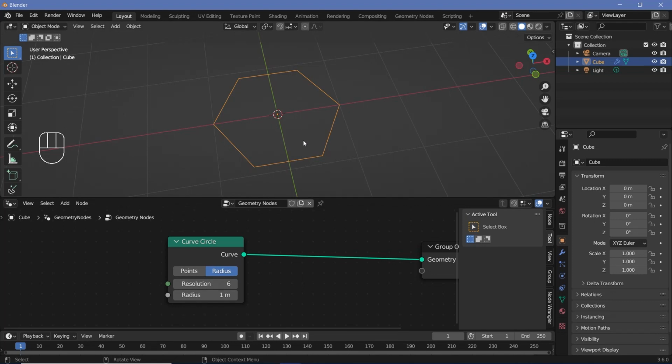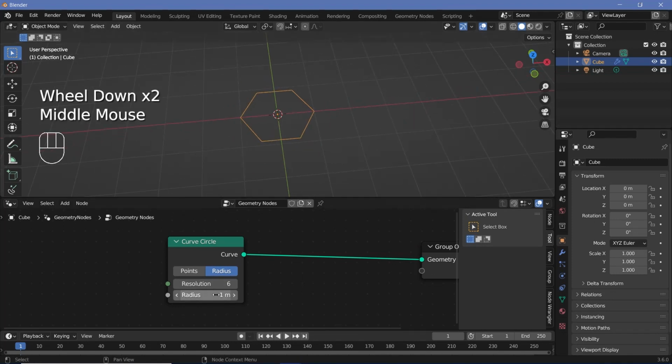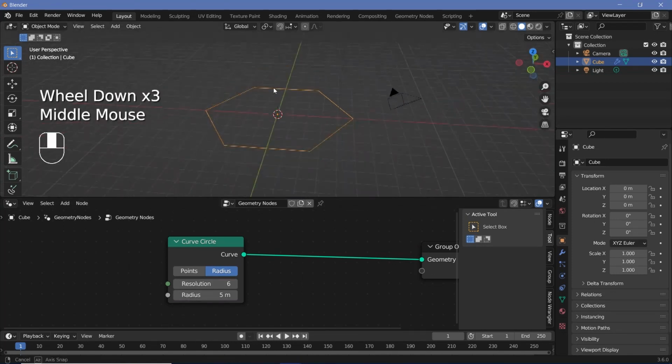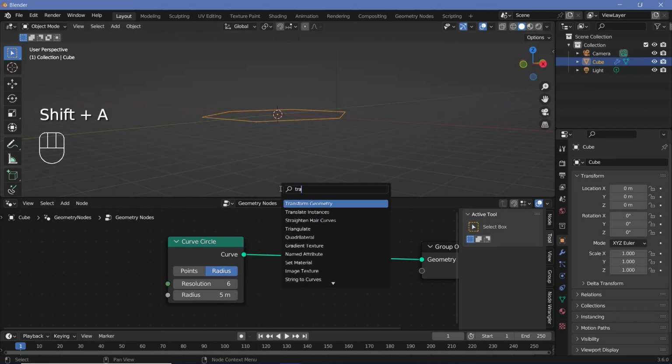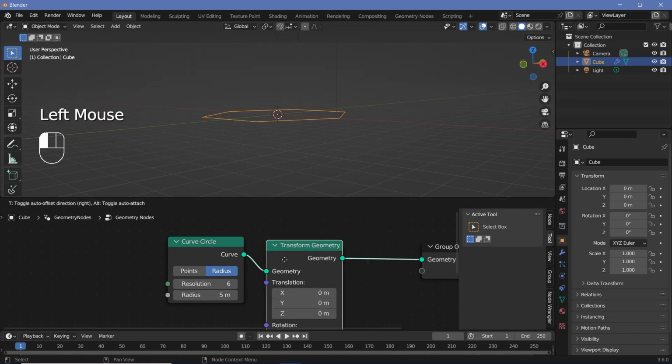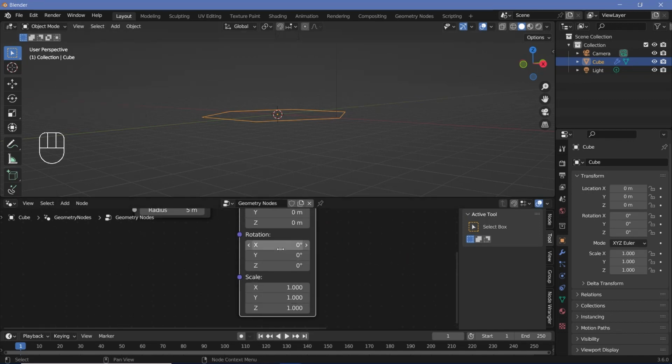Next, we obviously need to make it much larger. So we'll change the radius to something like 5, and we want this to be on the y-axis. So we'll press Shift A and search for a transform geometry node and just plug that in after the curved circle.